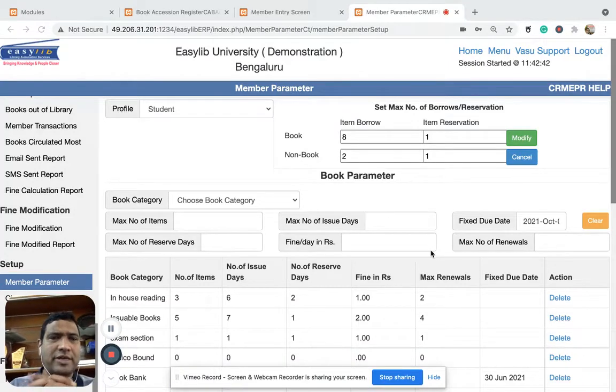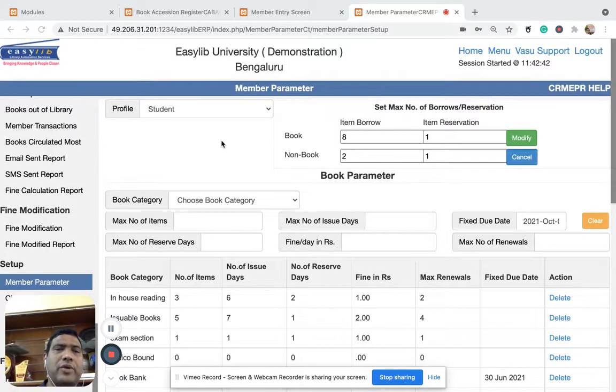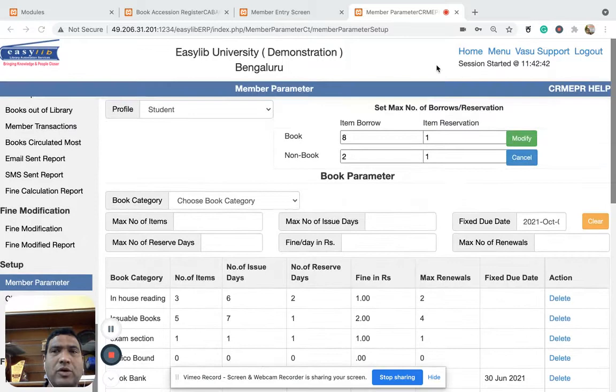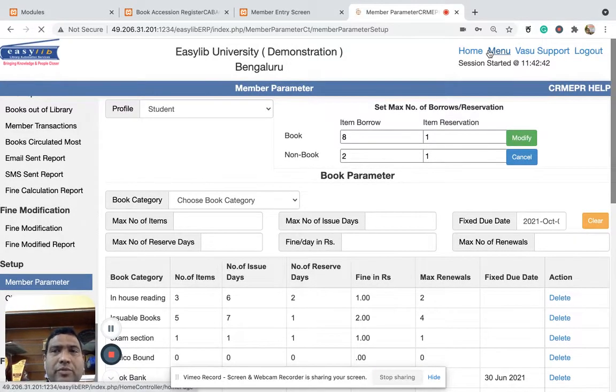In the next few minutes, I'm going to give an overview of how to set up the member parameters in the circulation module. You can set up the circulation parameters by profile, by category of the books, as well as the non-books. To go to the screen, you would want to go to the menu.